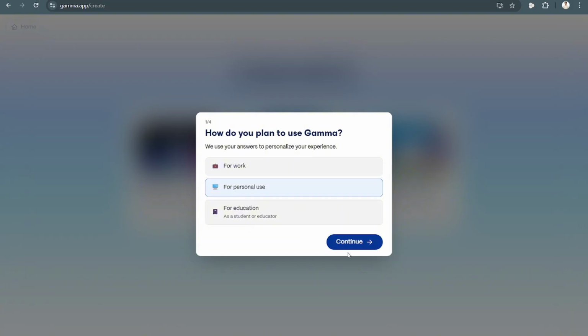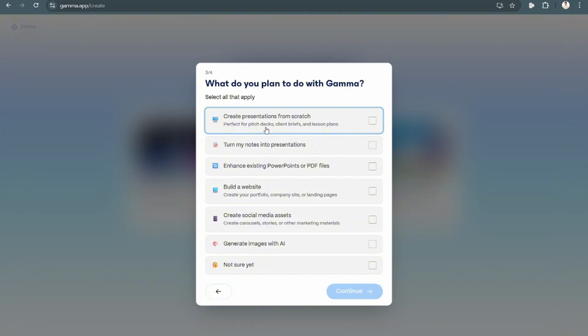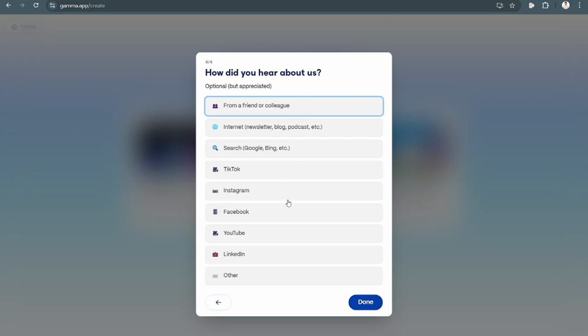So for now, we'll settle for personal use. As you can see here, it already asks us what type of work we do. So for this one, let's say operations, or let's just click on others. As you can see here, it already asks us what we want to do. Do we want to create presentations, turn our notes into presentations? So we're going to click on these, then continue.